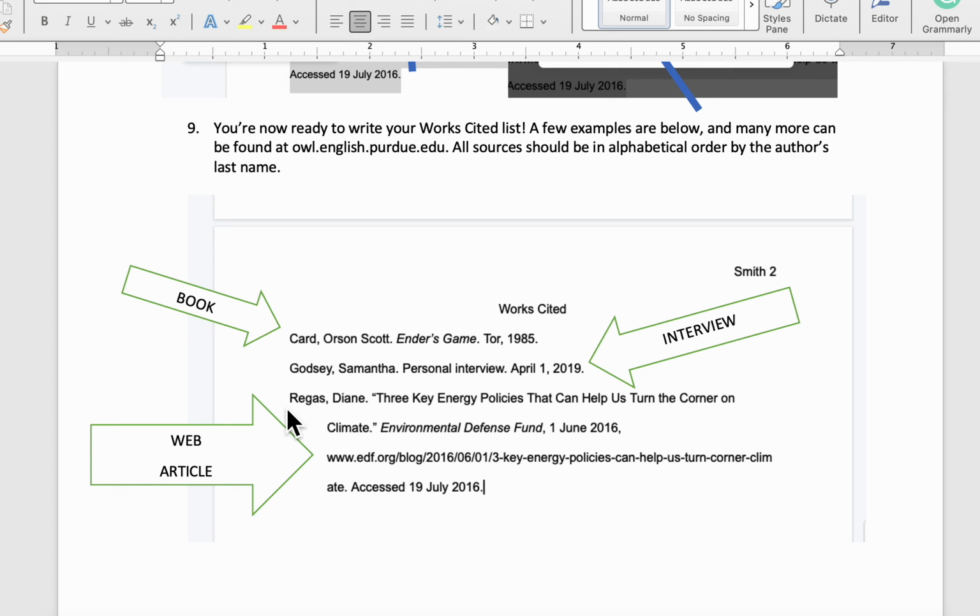If your source does not have a named author, that is okay. You can still use the source. Just begin with the title of the source instead. So if this particular article here had not had a named author, we would just start with 3 key energy policies, blah, blah, blah.